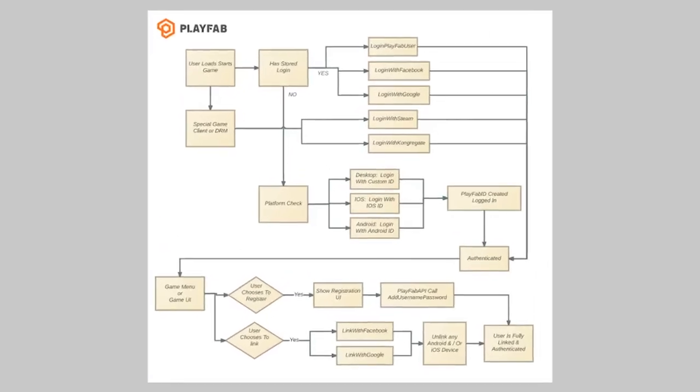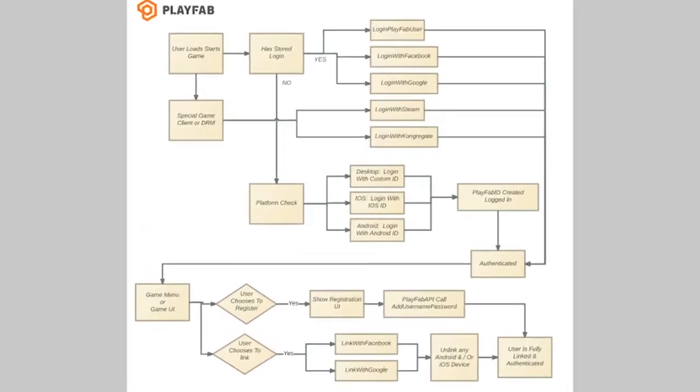Yes, I know we've been talking a lot and have done no coding at all, but that's because it's important to understand what we want to do, and it also makes it a lot easier to actually code the things that we want to code. So this is a very nice flowchart developed by PlayFab suggesting the best practice for logging in. I think we should go through it once, and then we can start with the coding.